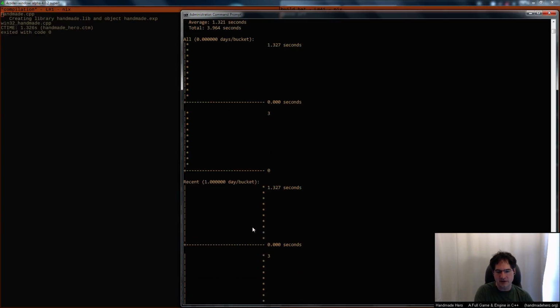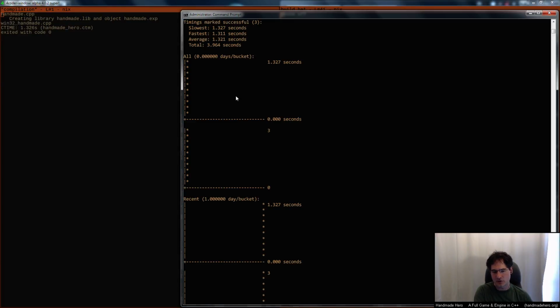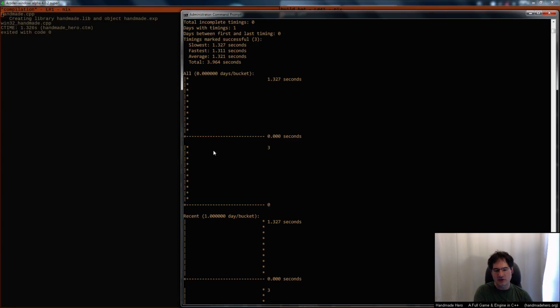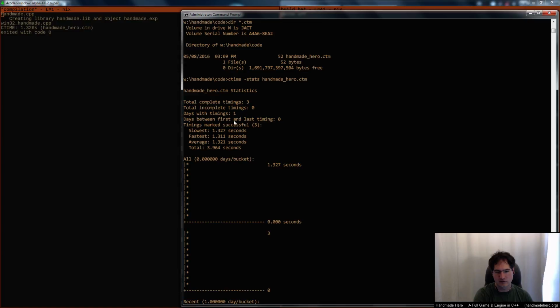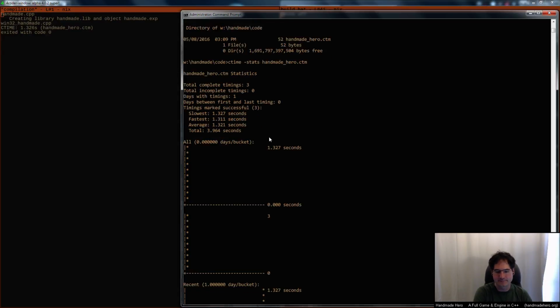And then these are not particularly useful yet because we haven't really recorded more than 1 day's worth. But after you record multiple days worth of timings, it will start to fill in these graphs, so you can see over time how your build has been progressing. Up here where it says all, these graphs show you how your build has been over the lifetime of the project. Days between first and last timing is 0 because we haven't had multiple days. As that gets longer, it'll say like, oh, 200 days have elapsed between the first build and the last build recorded by CTime.